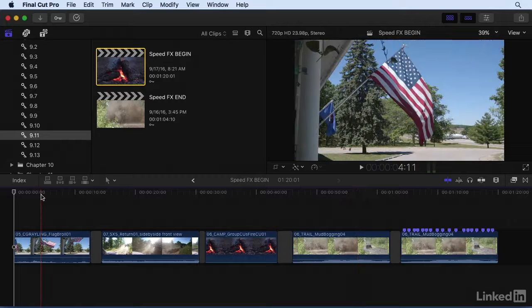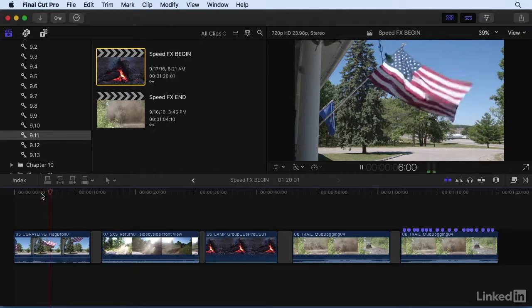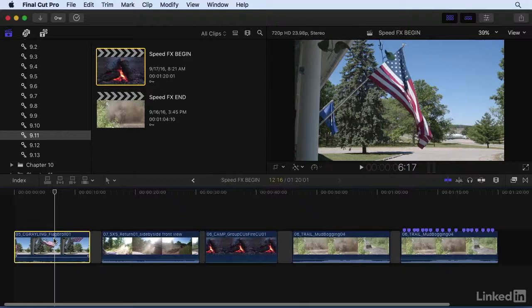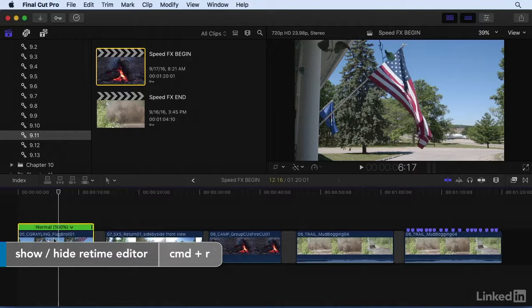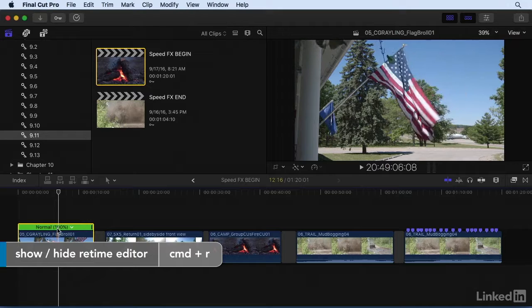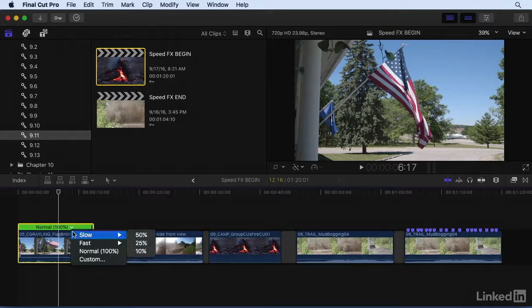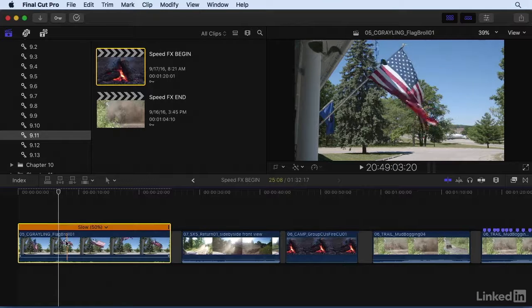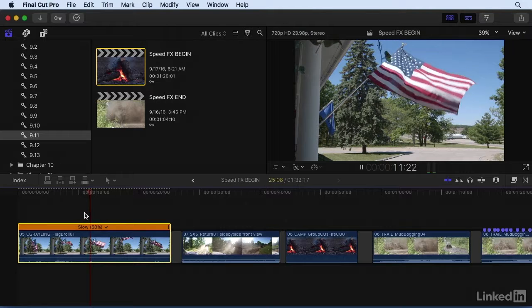Now, speed is another one of those characteristics that is baked into every clip, so I don't need to add it. If I would like to slow this clip down, this flag billowing in the breeze, I can simply select it and then press Command-R to open up the retiming tool. And right now I'm at normal 100% speed. I can choose one of the speeds within this slow menu. So if I wanted to slow it down by 50%, I could choose that. And now the clip doubles in the timeline in length because now we're at 50% speed.